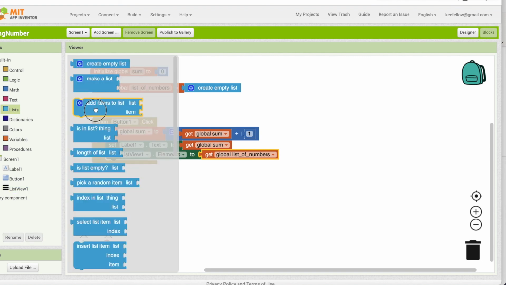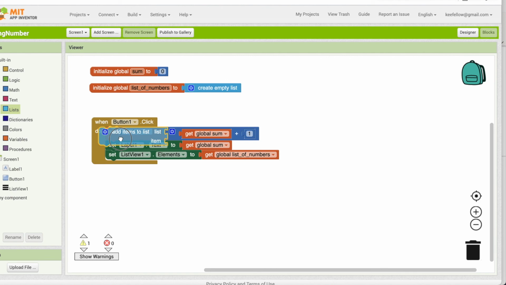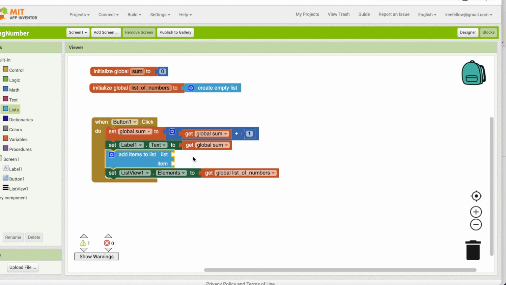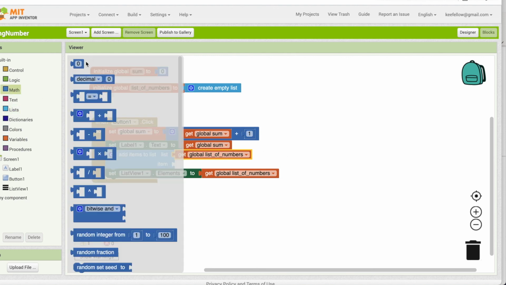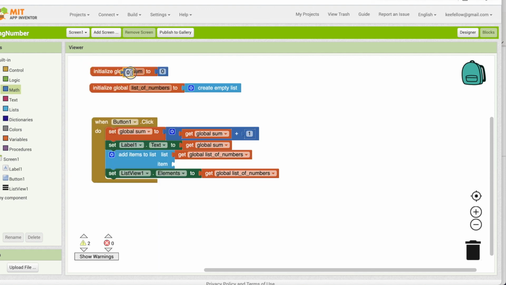This is how you use the list. You add item to the designated list, and the designated list, you have only one, you have list of numbers, and the list item is very simple. It is just the number 1. So we put it below. Yes, this will be how the entire app will look like.